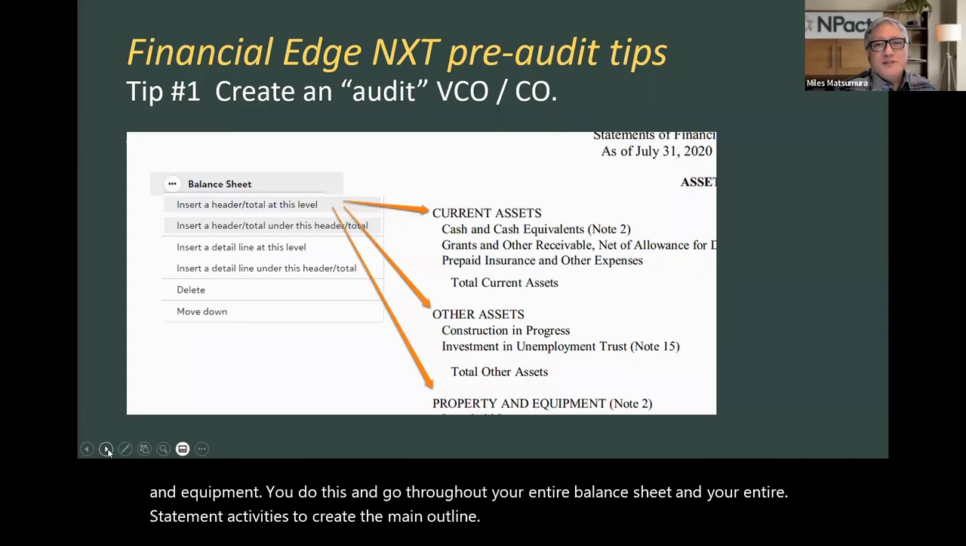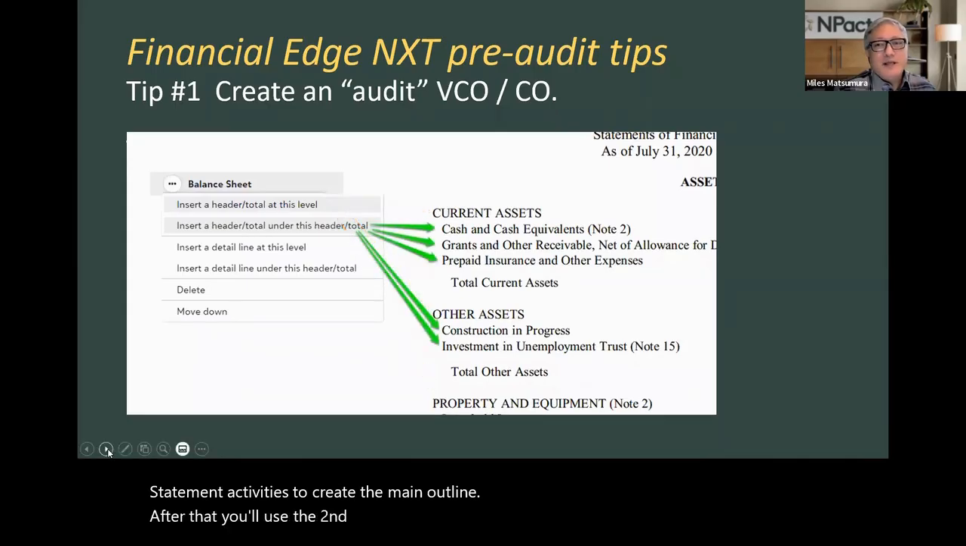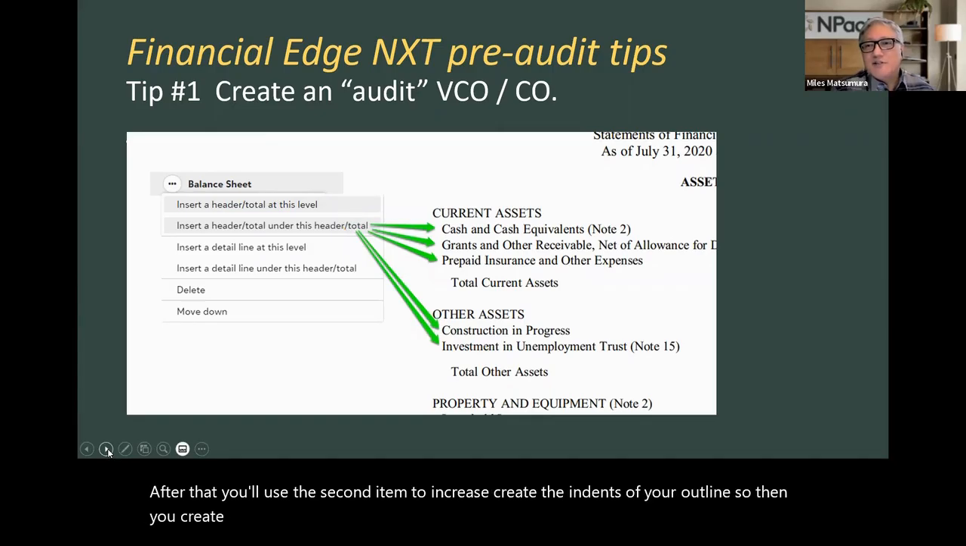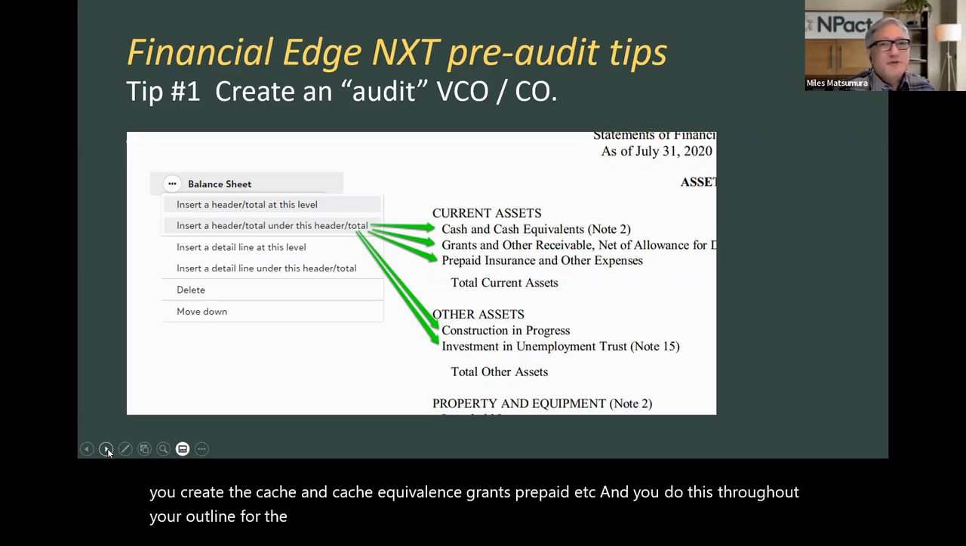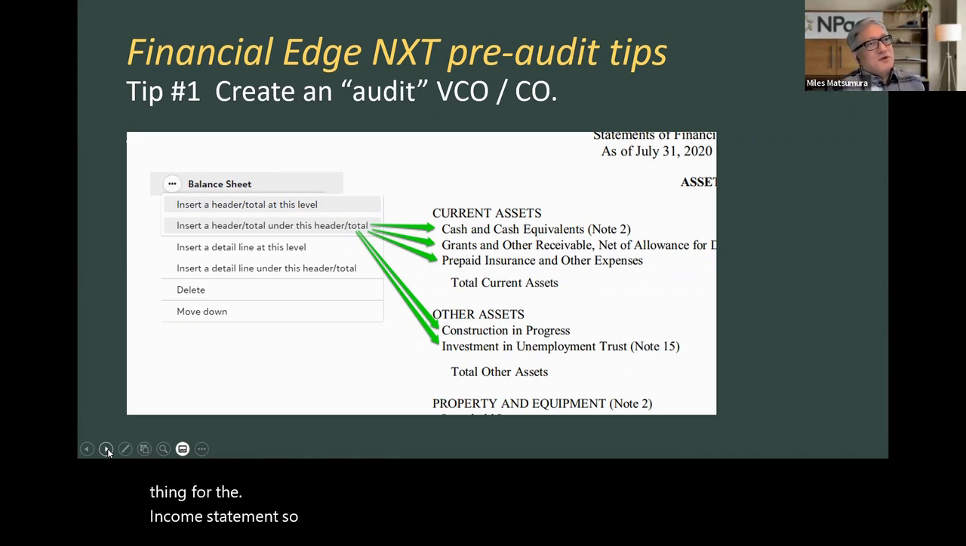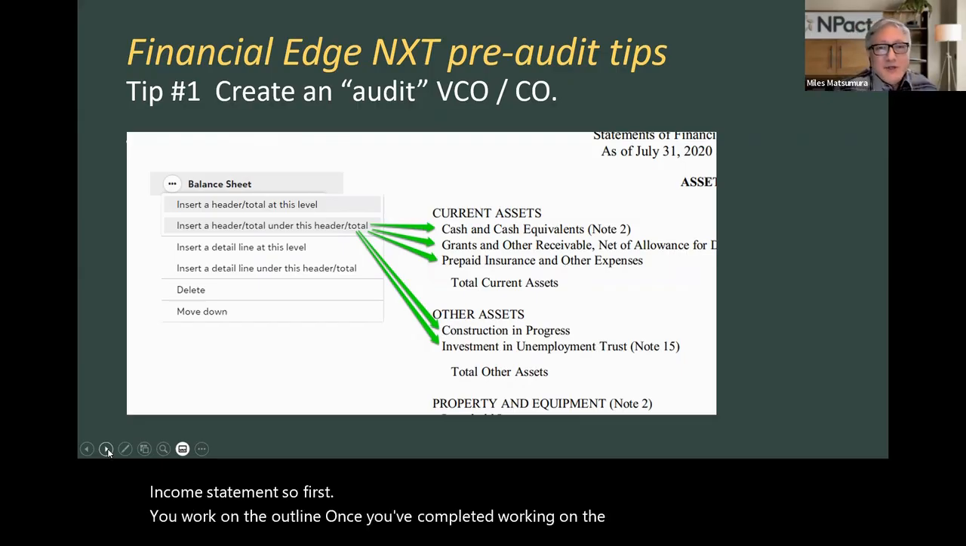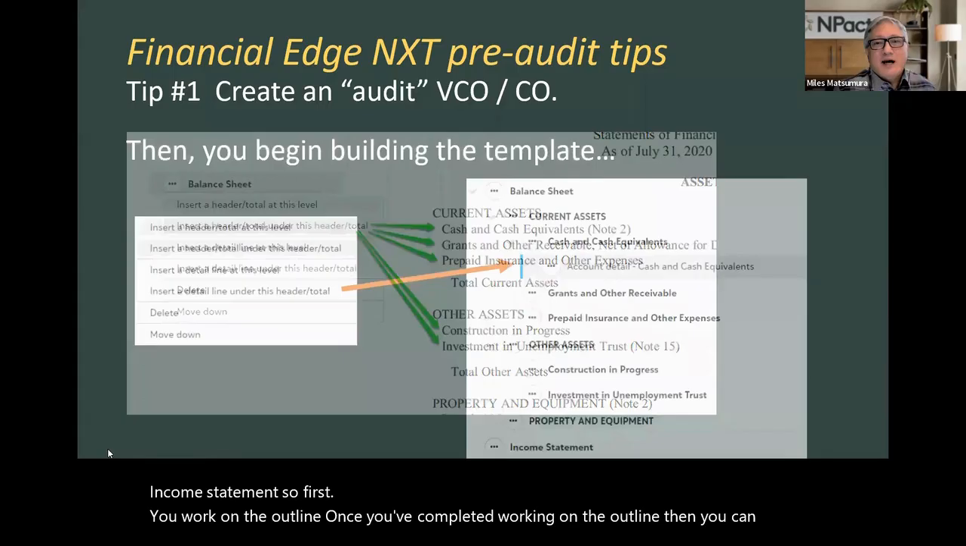After that, you'll use the second item to create the indents of your outline. So then you create the cash and cash equivalents, grants, prepaid, etc. And you do this throughout your outline for the balance sheet. After you do that for the balance sheet, you do the same thing for the income statement. So first, you work on the outline. Once you've completed working on the outline, then you can start inserting the details on accounts.